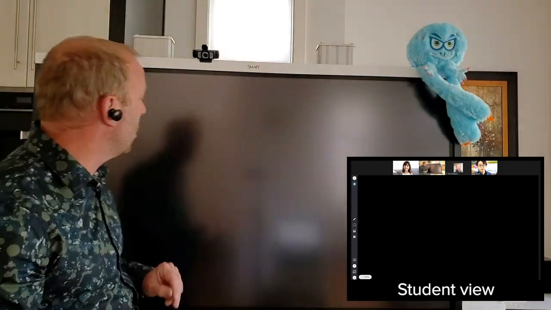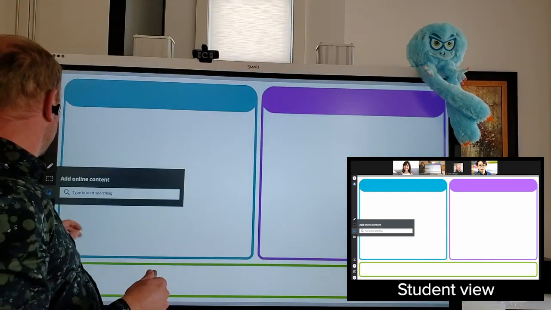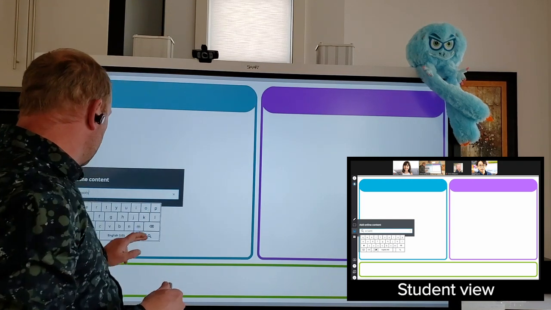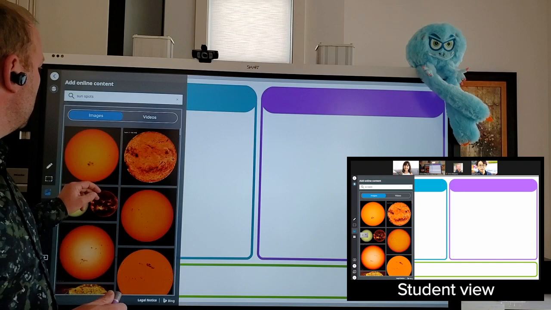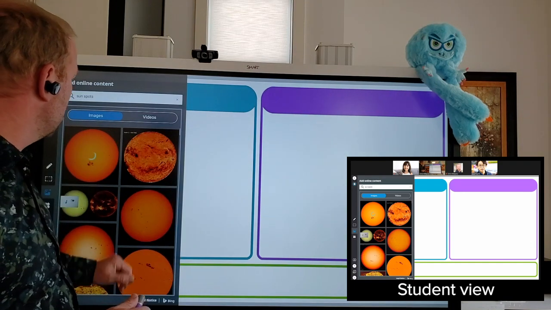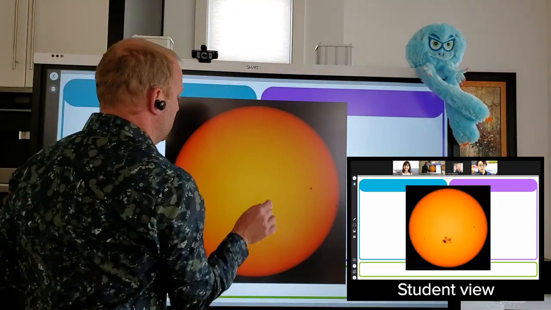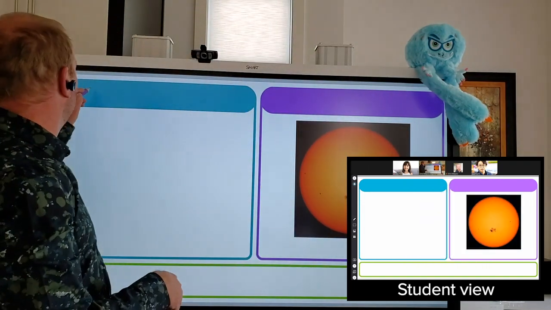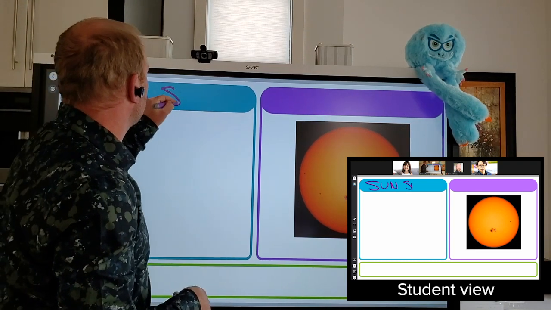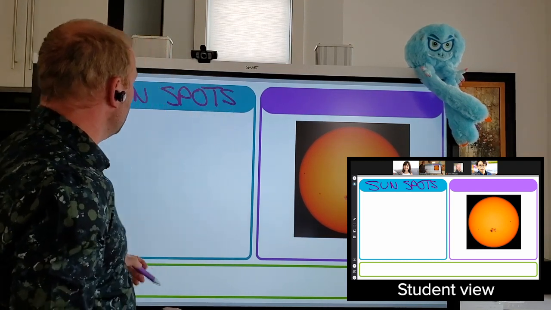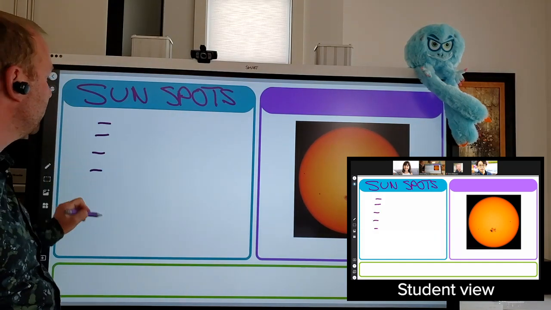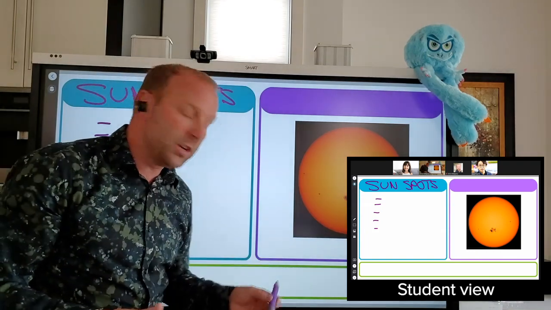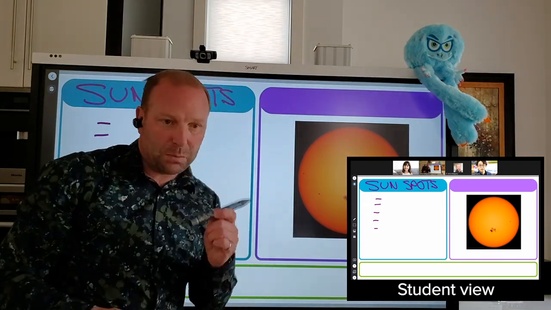So let's say we want to do a class today on sunspots. So I'm going to bring up maybe a column table here. I'm going to bring in some web content. Let's take a quick look for sunspots. We could bring in videos. I'm going to bring in an image today. I'm going to resize this. I'm going to bring this over to here. And I'm going to collaborate with my students on sunspots, where we might be able to itemize out a number of things that we want to talk about with regards to sunspots.